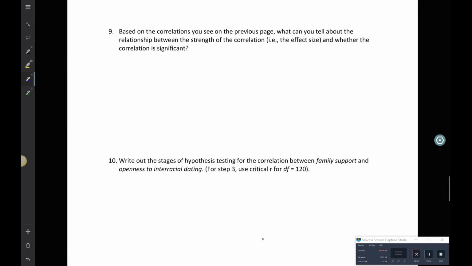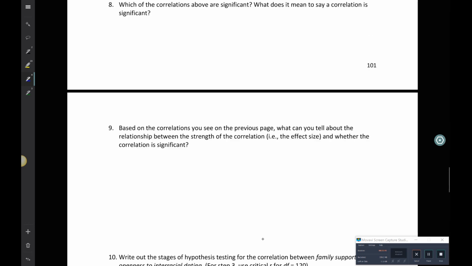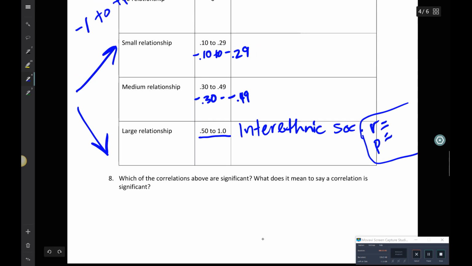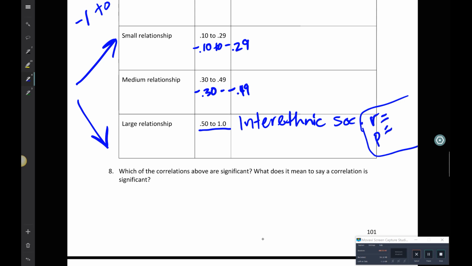Then, based on the correlations you see, I want you to tell me about the relationship that you maybe see between the strength of the correlation and whether it's significant or not. So look back and compare your answers on 7 and 8. Is there some sort of relationship between those that are significant and where they fall in our strength table?